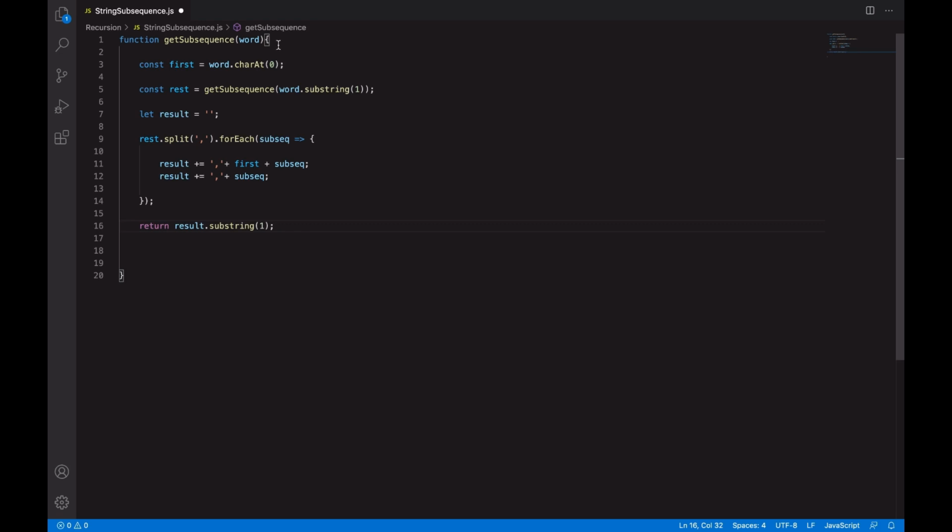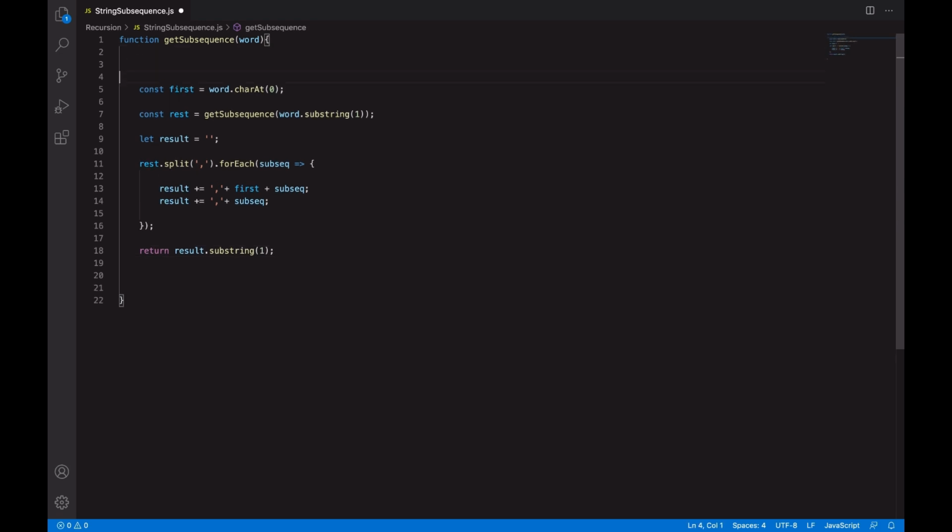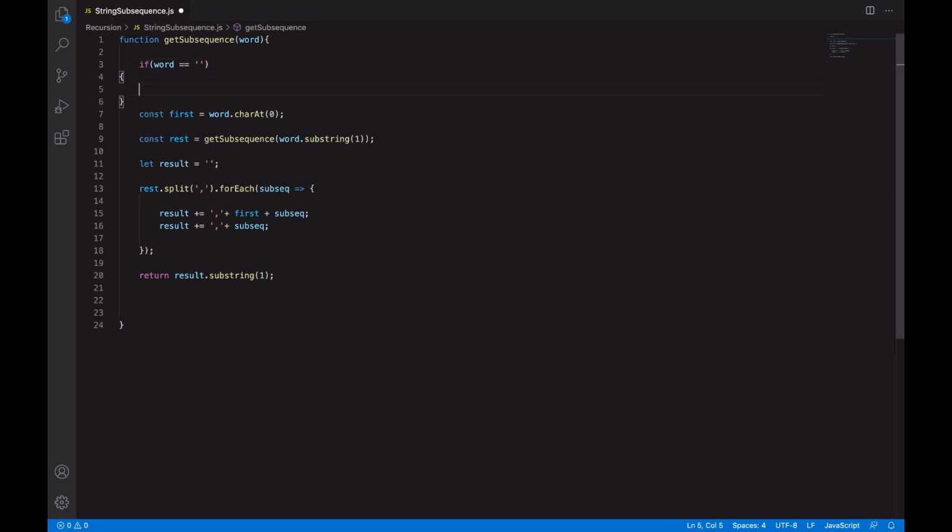Now the base case is when the word that is input to this getSubsequence is empty. So if word is empty, that is word equals empty, then we will return the empty string. So here let's return empty string. Now let's format it a bit, and this is the implementation of this getSubsequence function.